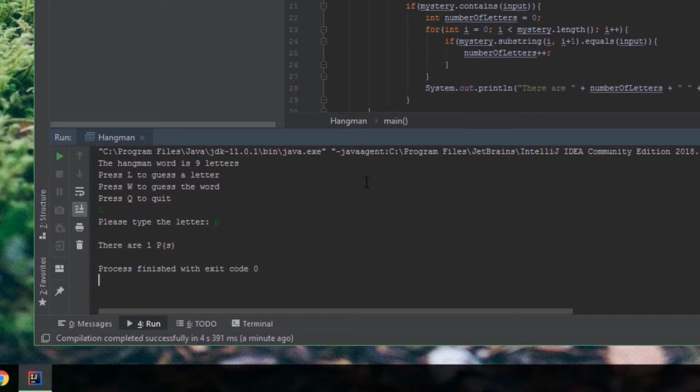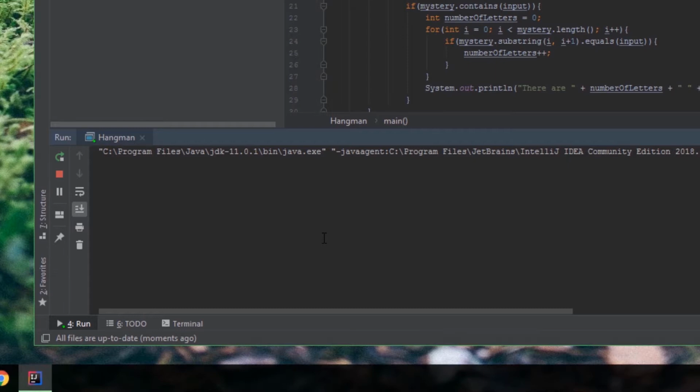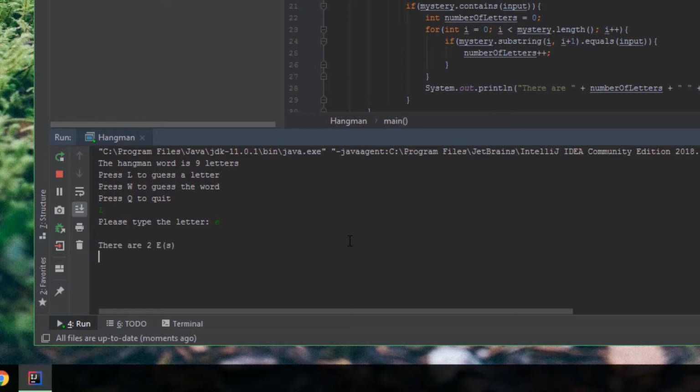So it went through and counted the number of P's, which in this case was 1. So if we run it again, and this time we do E's, there should be 2. There are 2 E's. Alright.